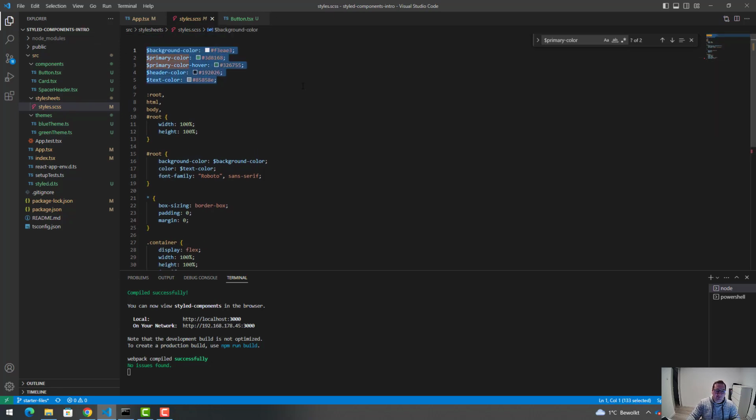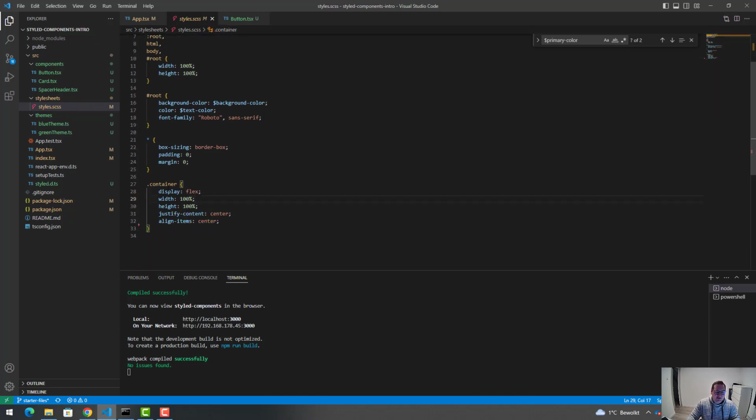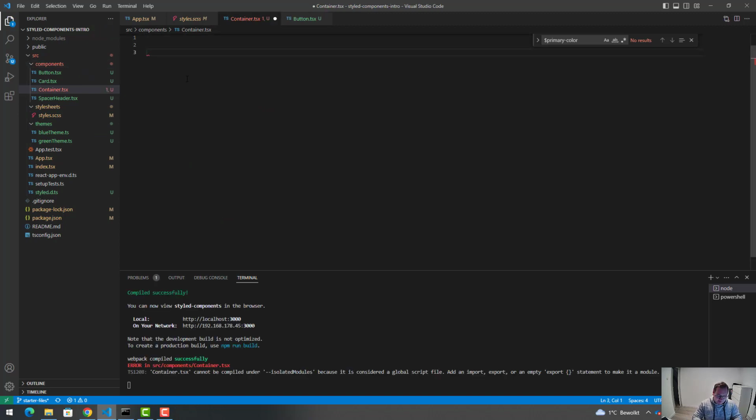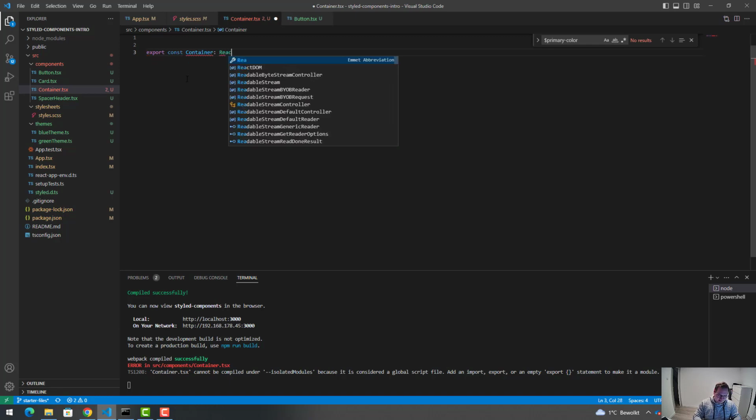Then we can also delete our variables. So first of all, let's actually get rid of the container. So what we're going to do is we make a container.tsx, and you don't really have to do this. You can also do half regular style sheets, half styled components. It's just your preference. So within here, let's actually export a const called Container, which is a React functional component.